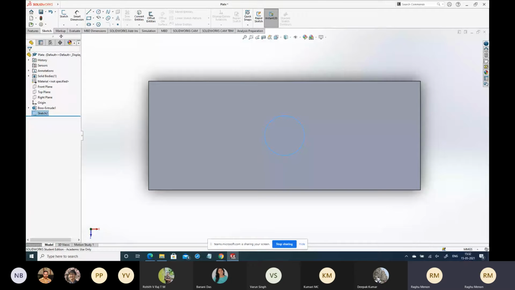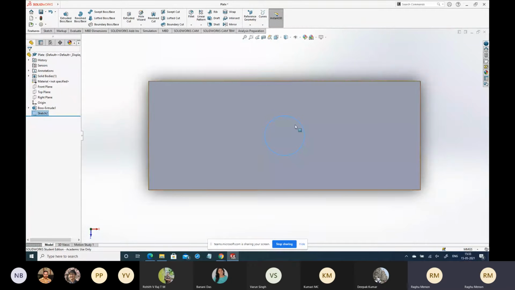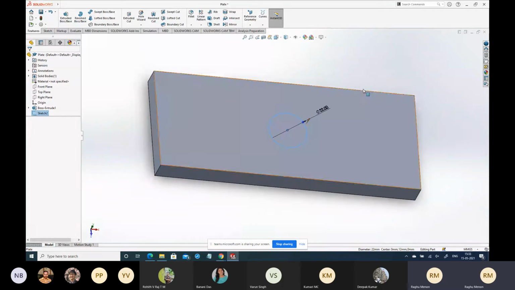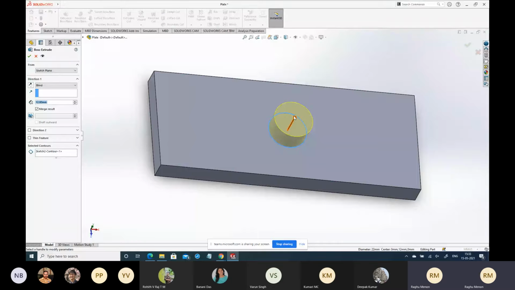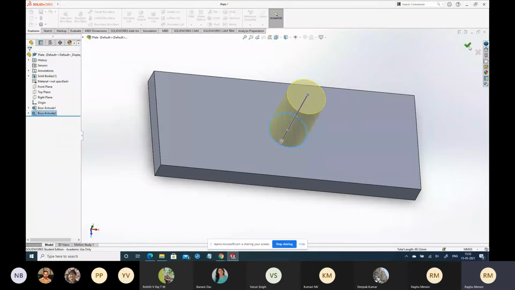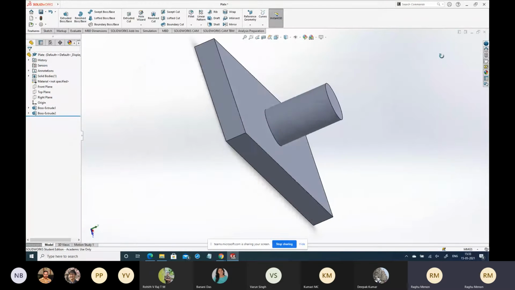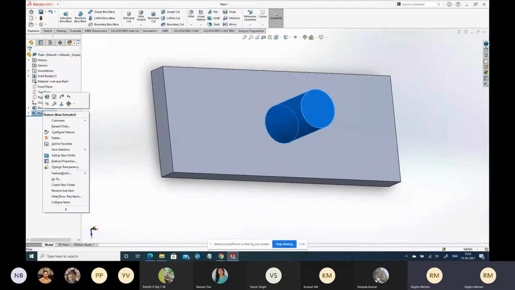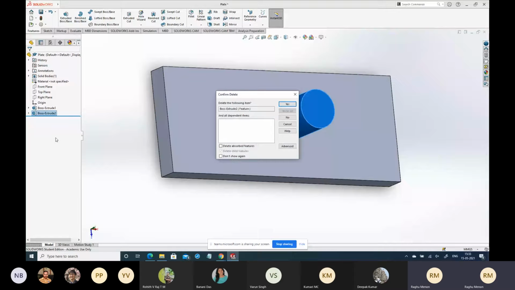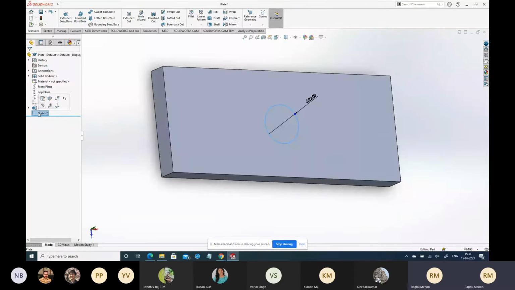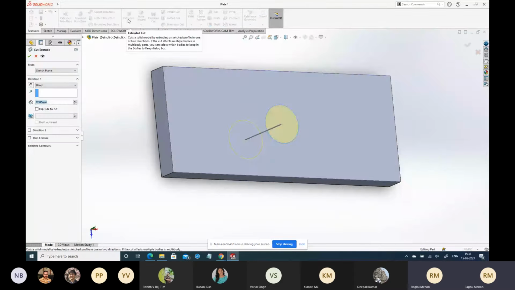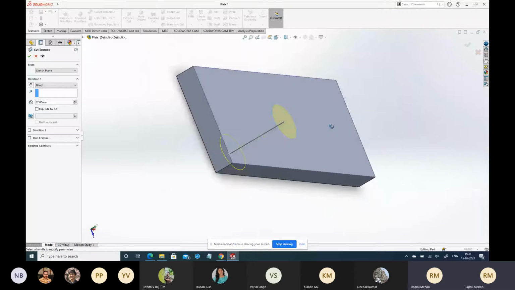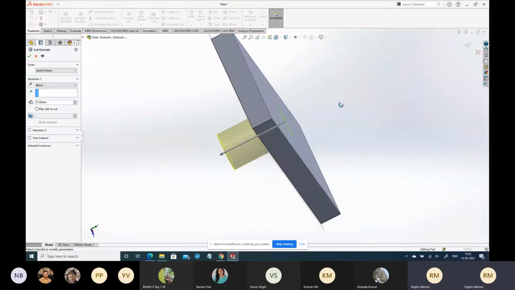Now when I come back to features, in this case I can create an extrude and use this feature to create extra material, like a pin. Or I could delete this feature, get the sketch back, and say cut extrude. Cut extrude will cut through the material and create the hole.